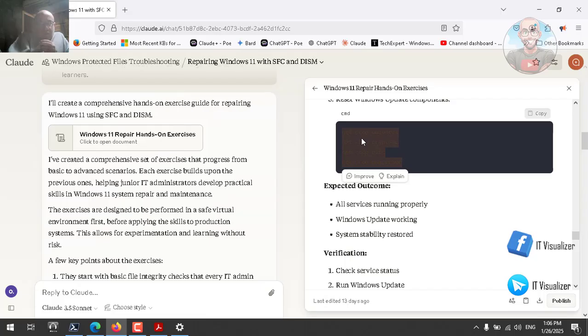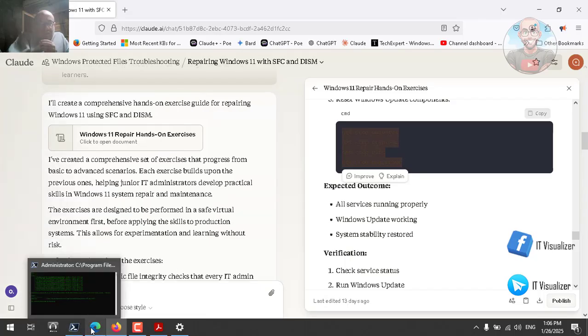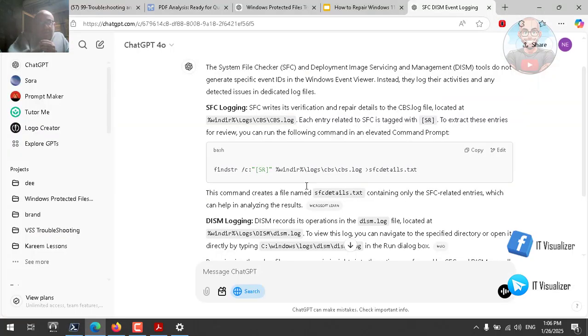Let's copy that and ask another question. Are all of these services related to Windows Update? Just to make sure that all of these services are actually related to it.